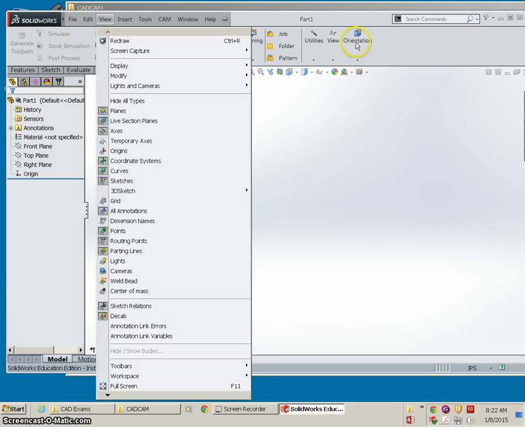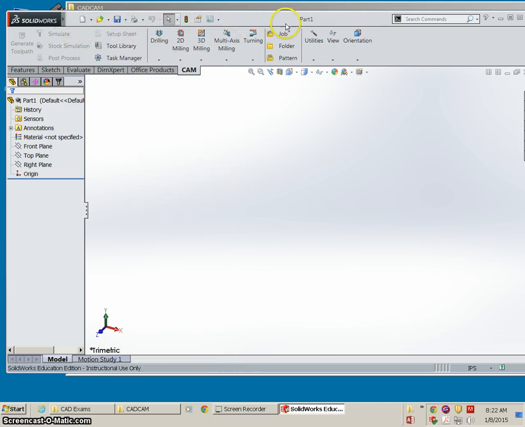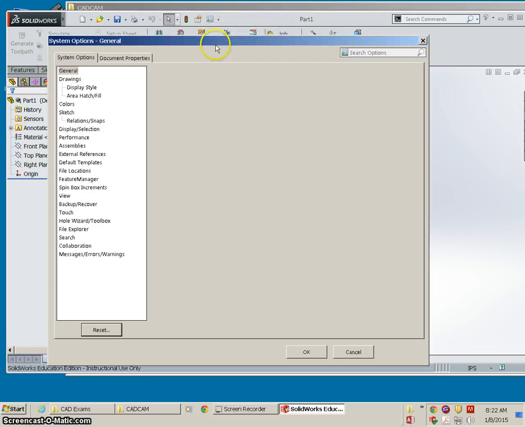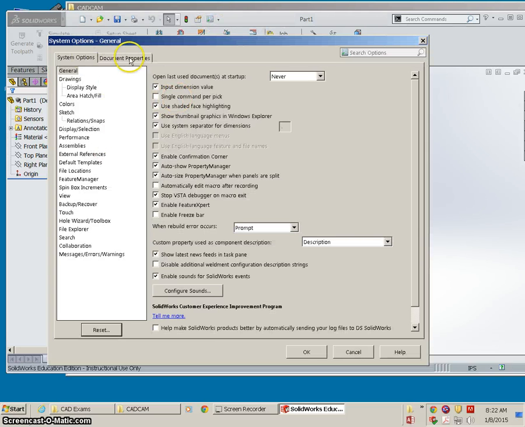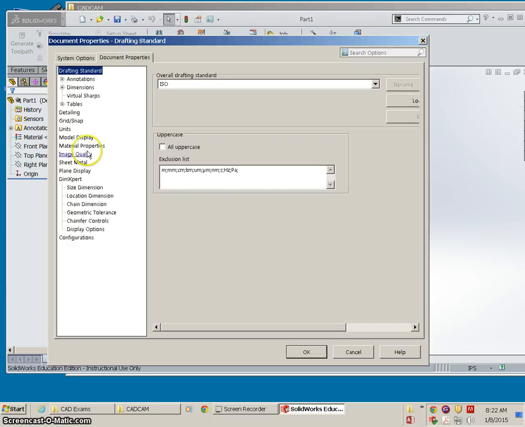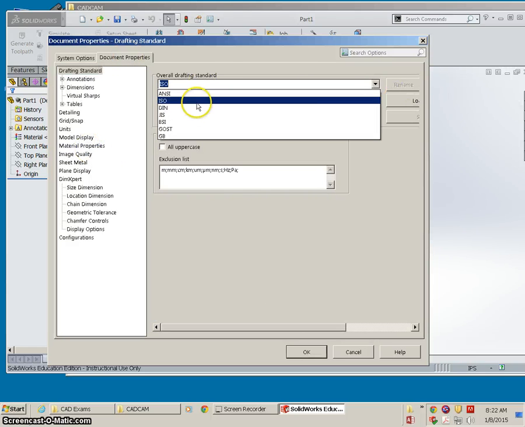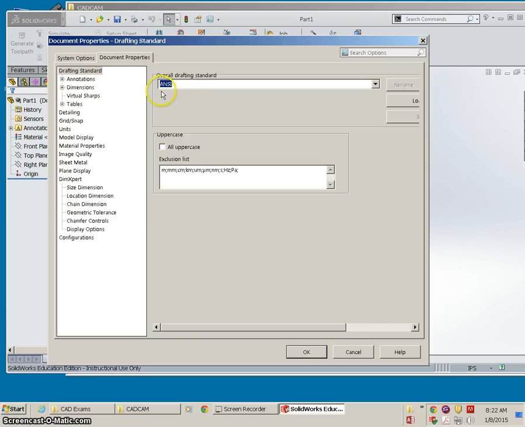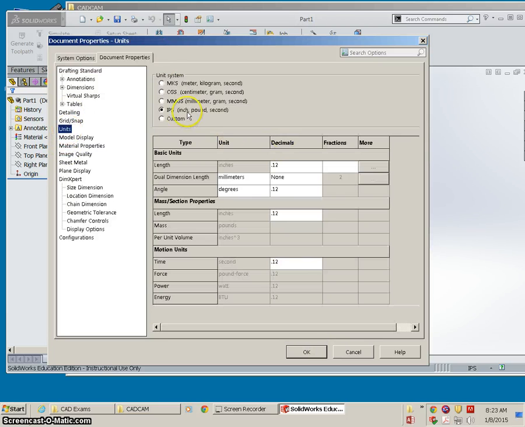So we're going to go to Options and select the tab here that says Document Properties. We're going to set it to ANSI Standards right here, and then you're going to hit the Units selection and make sure yours is set on inches, pounds, and seconds. We're going to be using inches to draw this.